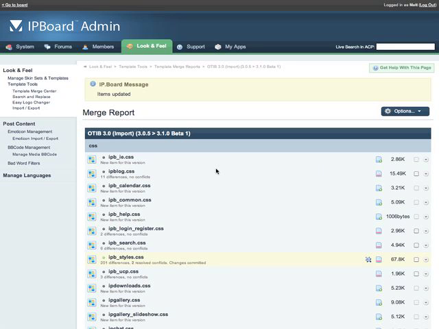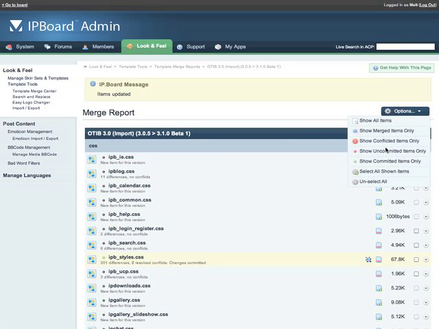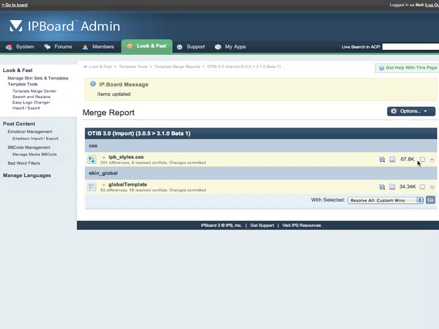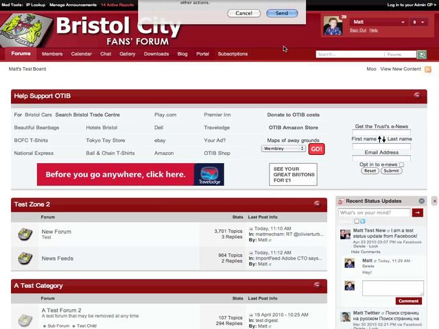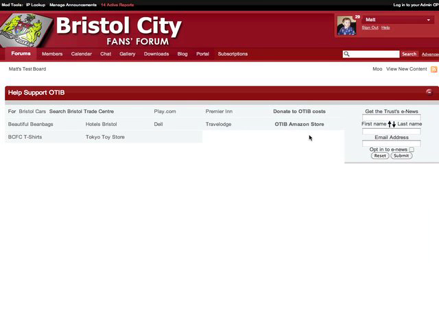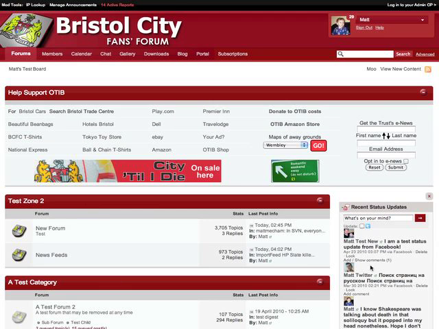Now if we weren't happy with those changes, we can show the committed items and we can revert those, we can uncommit those. Perform another hard refresh. And we can see the skin has been completely reverted back to its 3.0 stage.